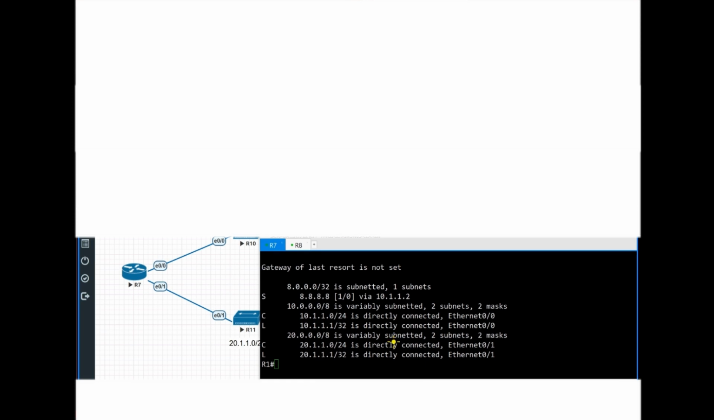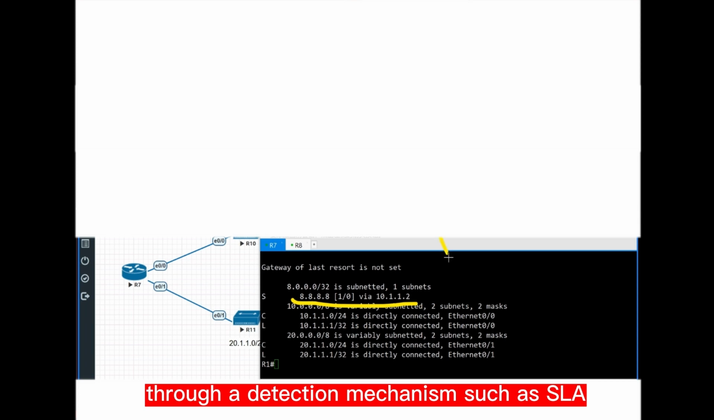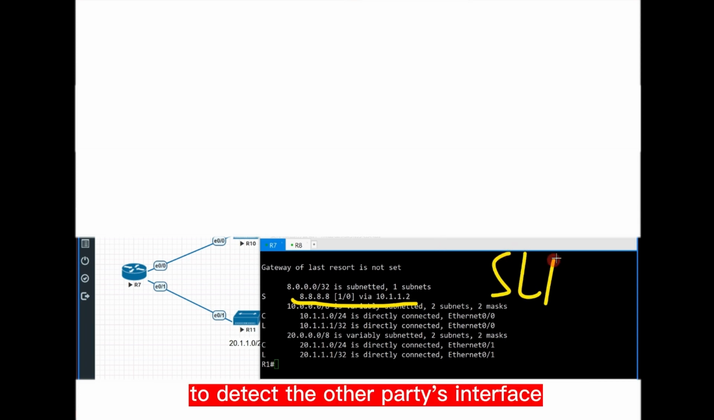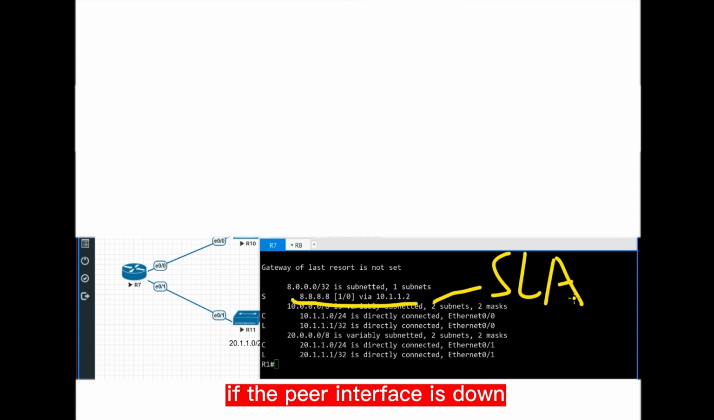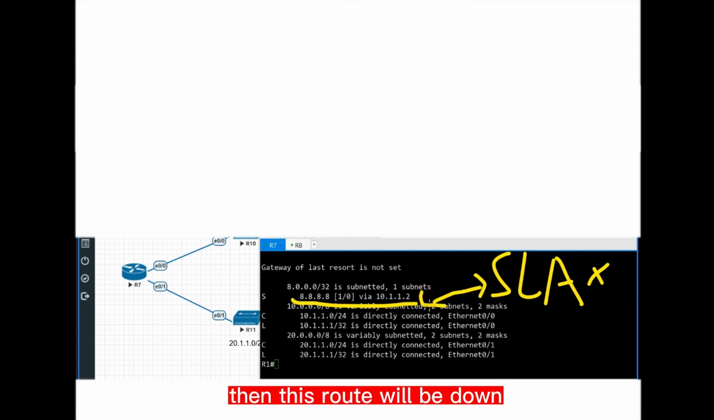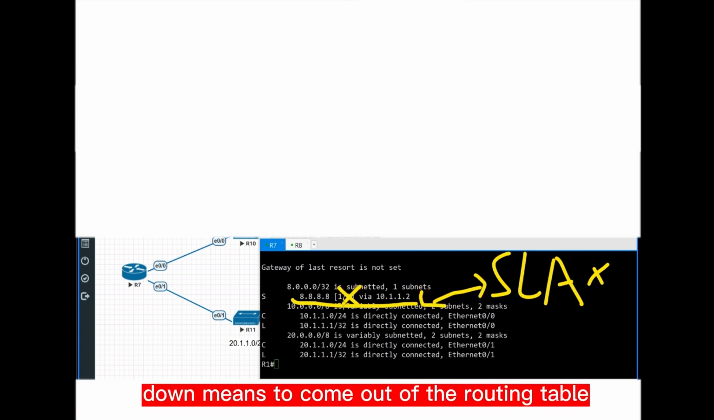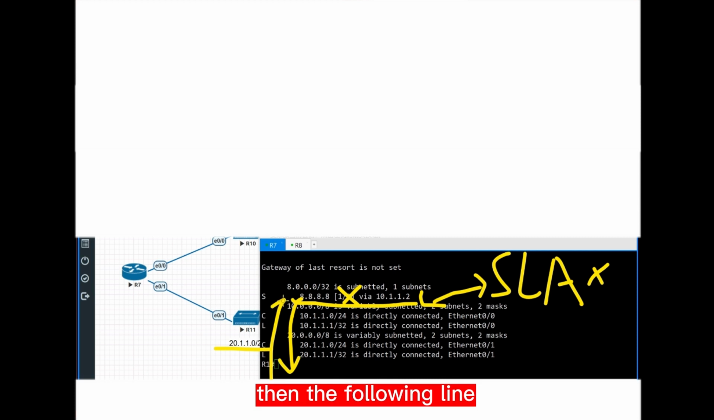In the future, through a detection mechanism such as SLA, we detect the other party's interface. If the peer interface is down, then the SLA is down. Since it is bound to this route, this route will be down. Down means to come out of the routing table. It no longer does normal data forwarding. Then the following line will reappear in the routing table.